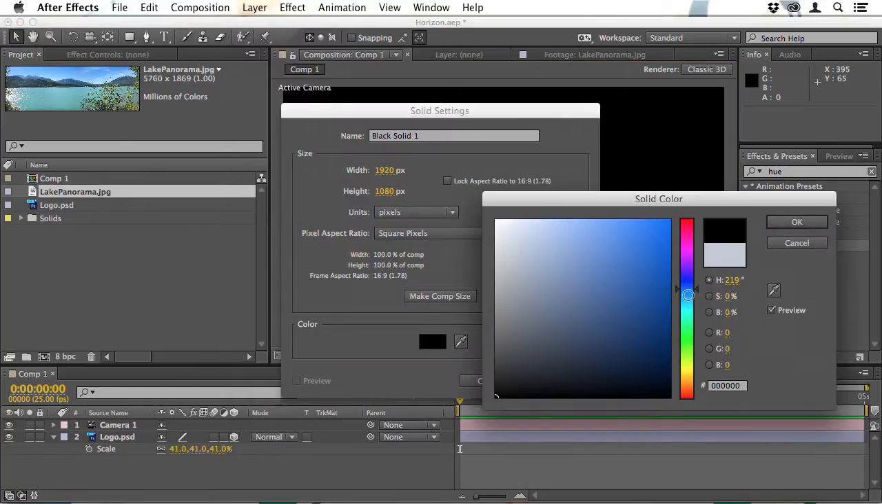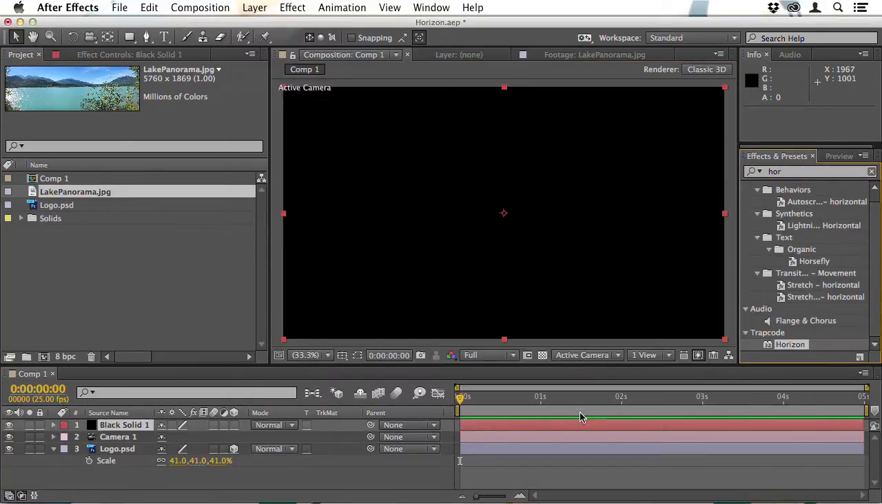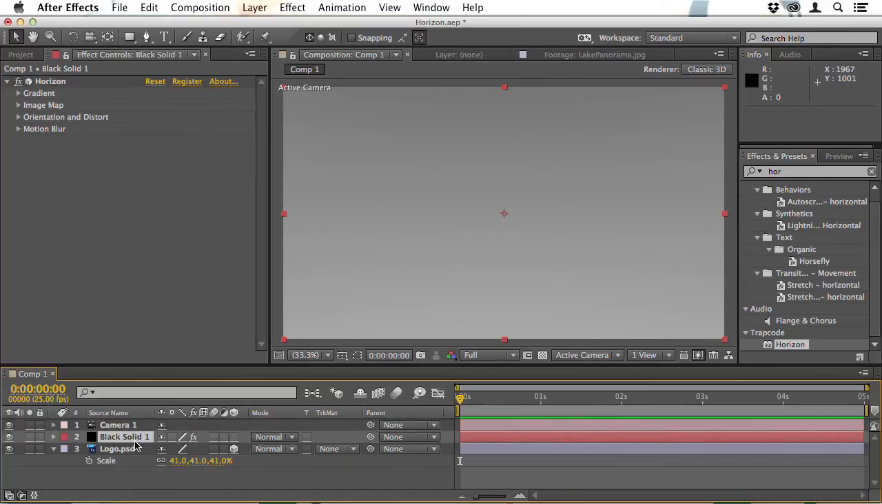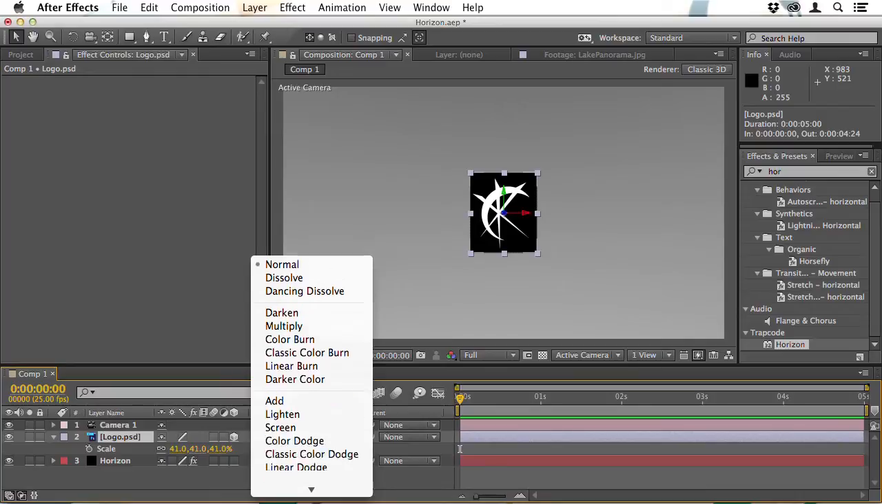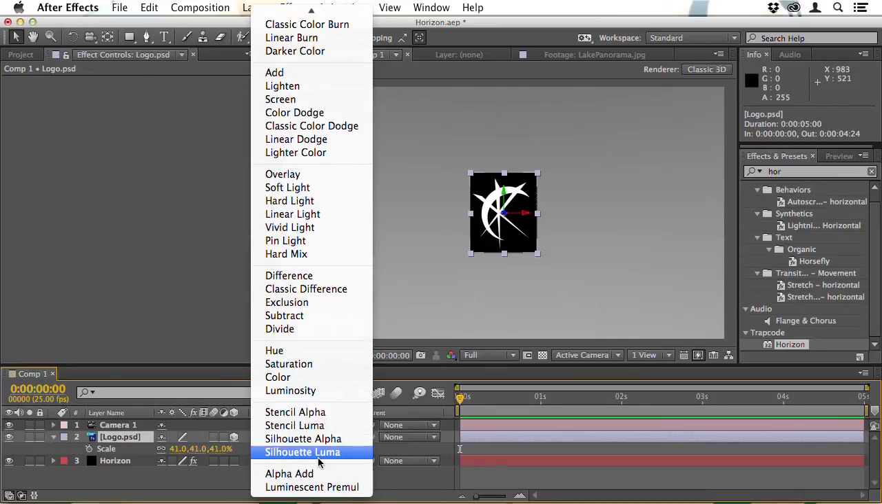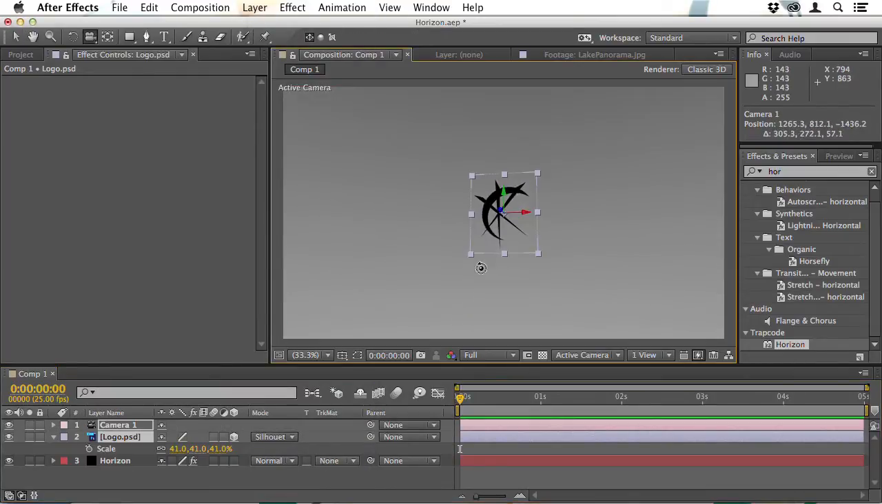Back in our composition, we'll add a new solid. I'm going to make that a black solid, and to that I'm going to add Horizon. Just drag that below my camera. I'll rename the layer Horizon as well. By default, it's just showing this grey gradient map, and if I drag it below the logo, and change the logo's blending mode from normal to silhouette luma, now when we fly around, you can see in fact that there is a gradient above and below.